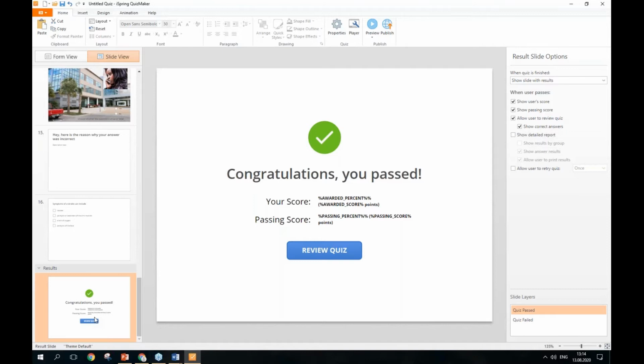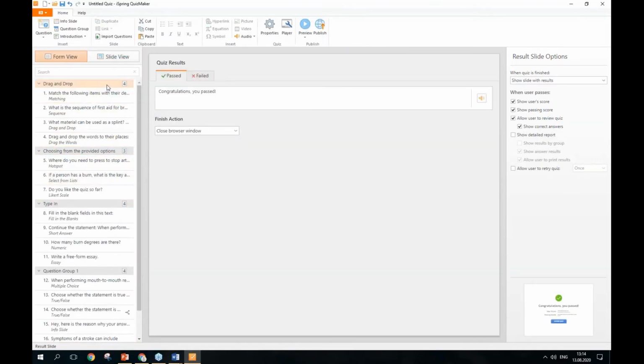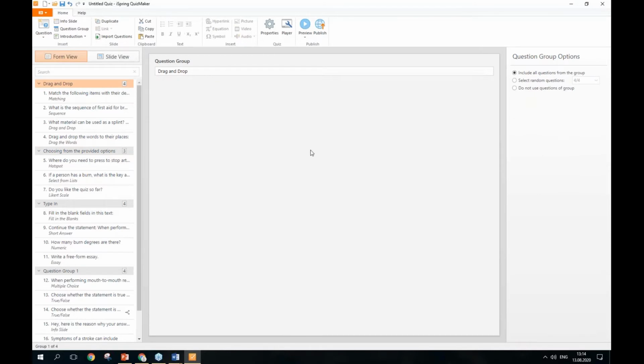What is the use of group of questions within a quiz? So thank you so much for your question, because I believe this option can be kind of a hidden gem of QuizMaker, but it's still very useful. If you have one quiz and it has several topics, let's say as the quiz that we just made, it has four question groups, and each group has its own topic.